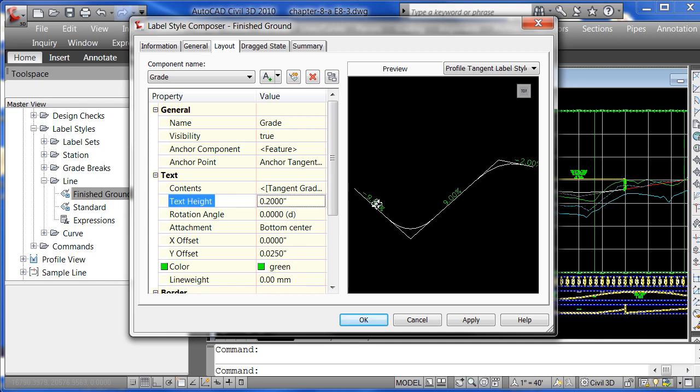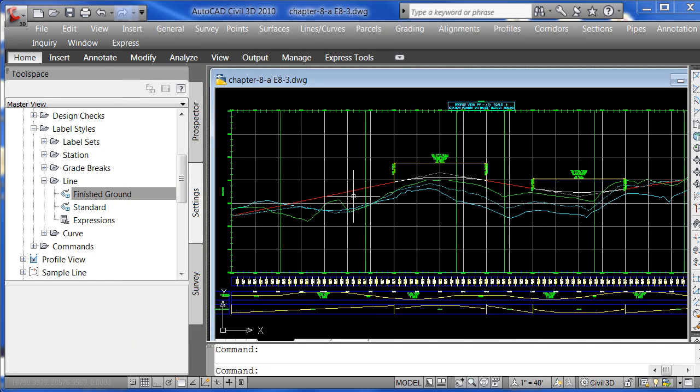0.2, and there you go. Just notice how they grew there. Okay, another thing the author wanted us to change was the Y offset, and let's see, I don't know why he wants to change it to 0.2, but we'll go ahead and do it. And he wants us to make the text green, which is fine. Okay, so once we're done with that, we just hit OK and accept that.